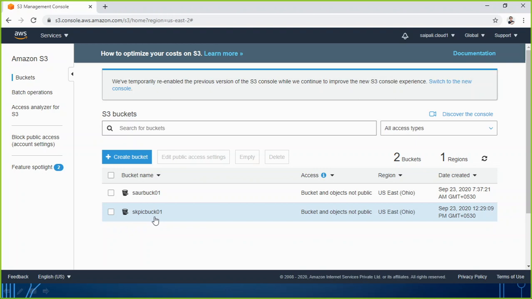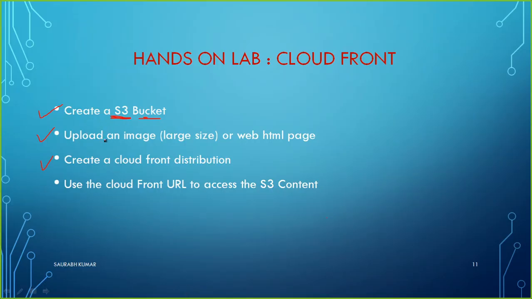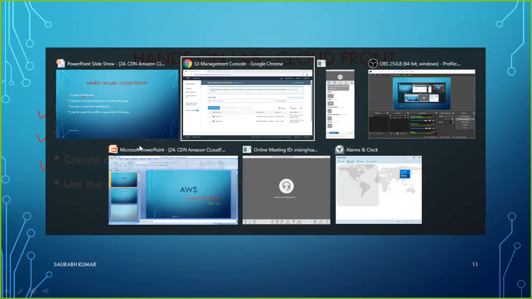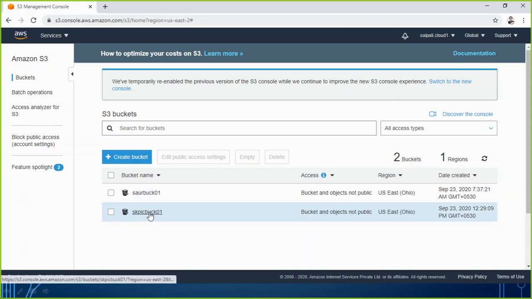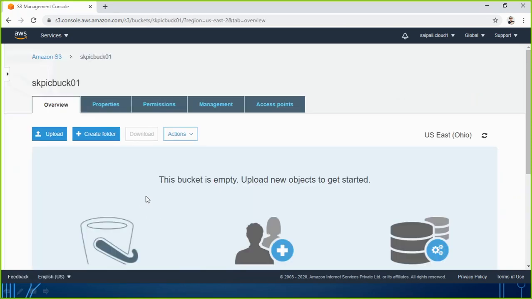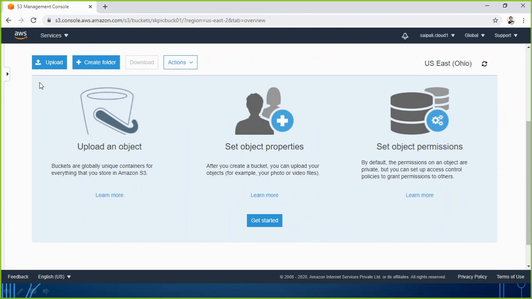So what will be the next step? The first step we have followed, that is, we created the bucket. Next is to upload some images or any web page if you have one. I don't have a web page right now, that's why I have gone with the example of images. So I am going to upload some images. I click on the SK pick bucket and I'm going to upload. Either I can upload the pictures directly to this bucket, or I can upload them into a specific folder. So I have both choices. Rather than wasting time creating a folder, I'm just going to upload directly here.